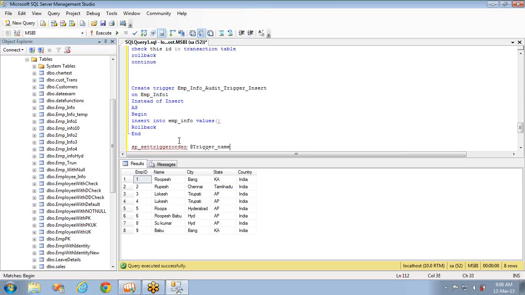Trigger name, what is the name of the trigger? You will have the trigger name, right? You have to pass the trigger name is equal to value, and you have to specify the order. Order can be set as first or last, and the remaining triggers that are present or defined on this particular table will be ordered in their own order. You can set only first or last here. If you set it to first, the first trigger that will be executed will be the one that I have given here on this particular table.